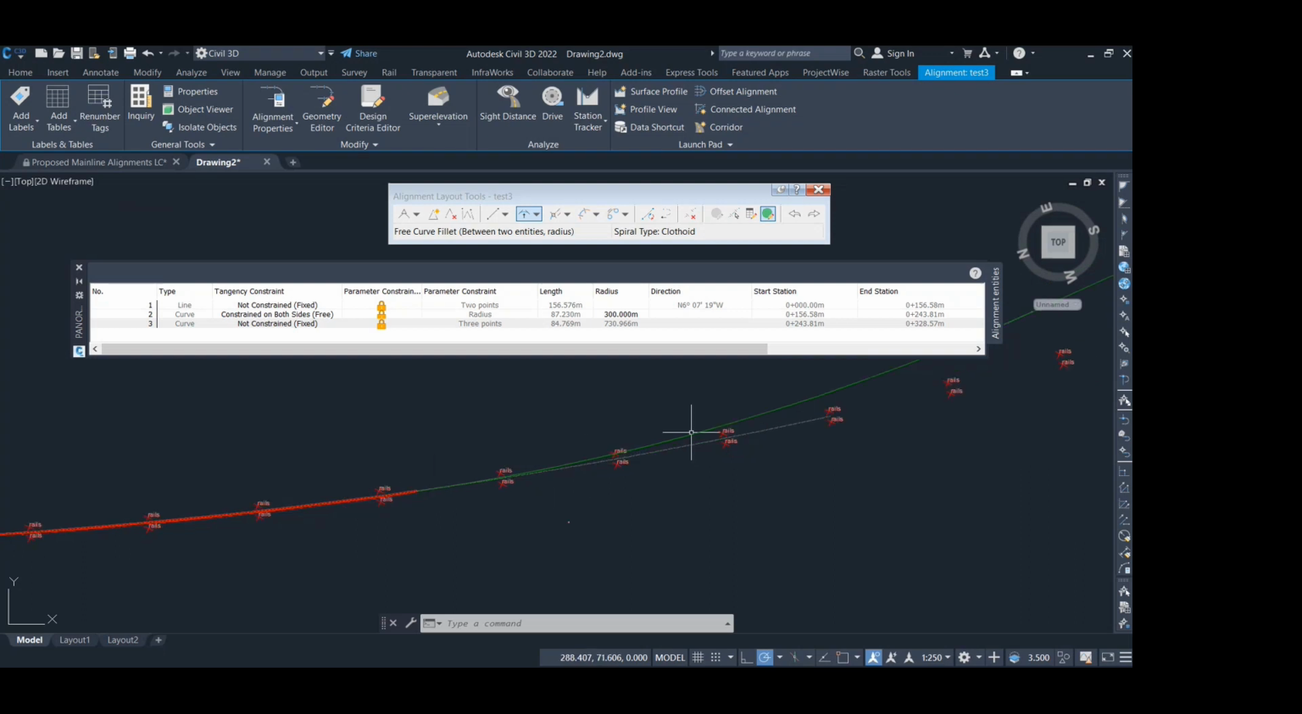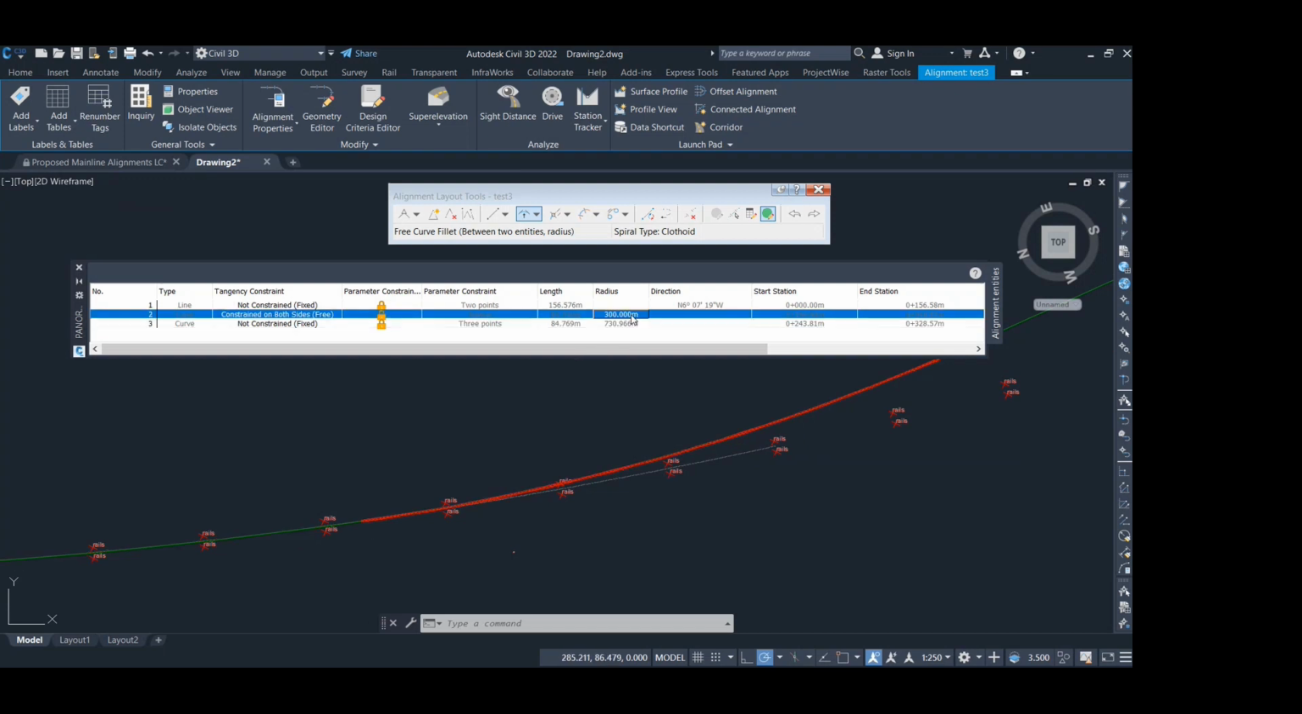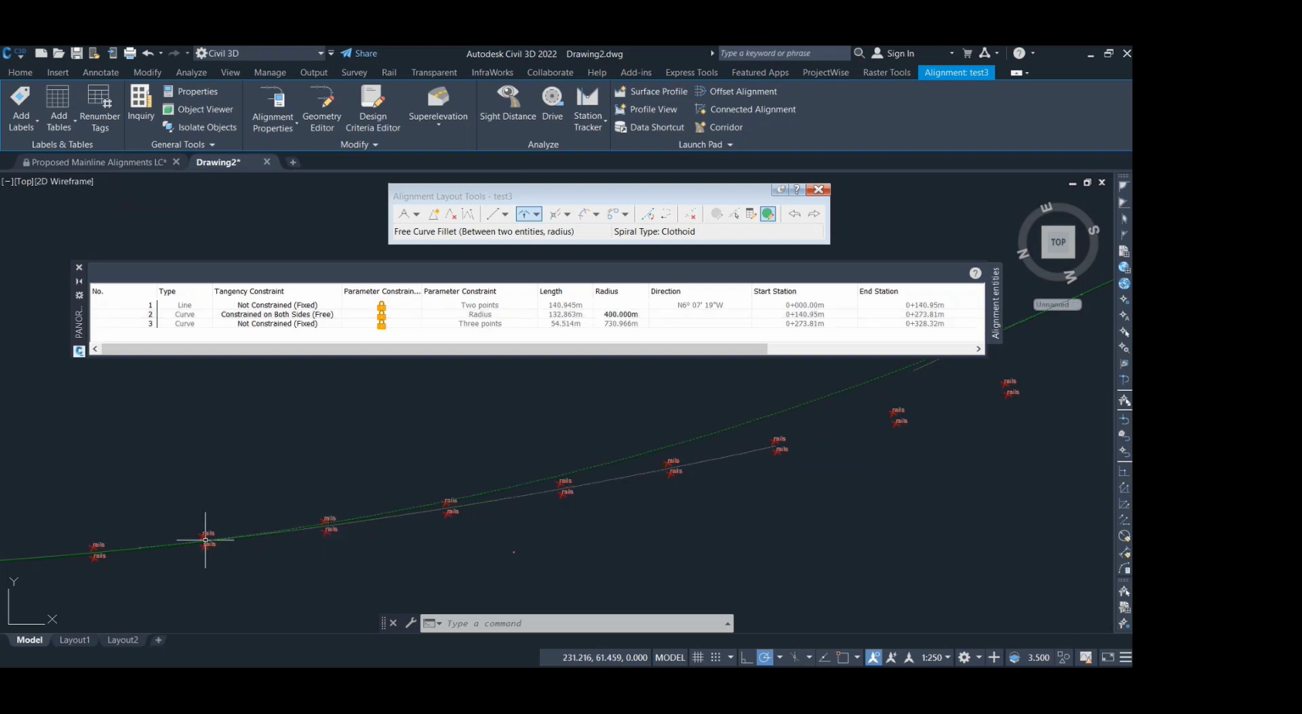If you want a tighter tie-in, you can reduce this curvature to 200. Now it goes less tie-in. And if you want a smoother tie-in, you can go 400. There's a longer tie-in, but it's more space taken up by the tie-in now.